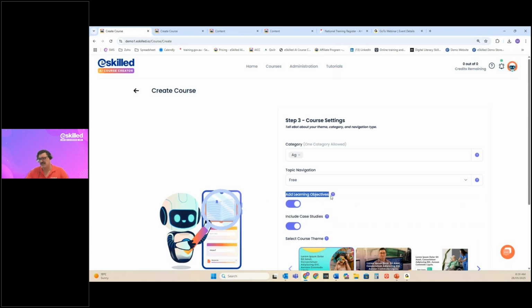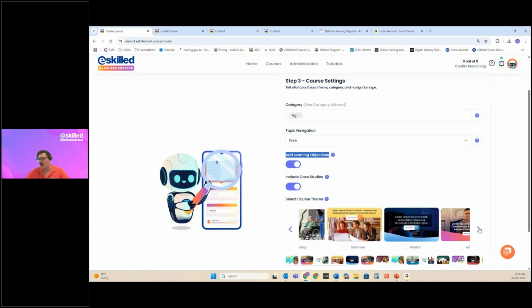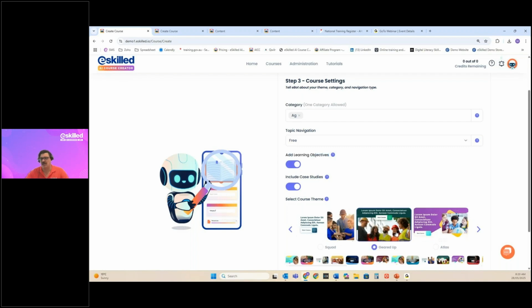Add learning objectives. That's just like a title page for your courses, and it gives a little one sentence about each section, so you can learn what you're going to be learning. Include case studies, and then we can customize a course theme. Now, I'm going to just choose one here that we have on file called Geared Up, because it's very nice looking for this purpose. But you can customize your own themes from scratch, and we'll go into that. I'll add that as a note. We'll go into that a bit later.